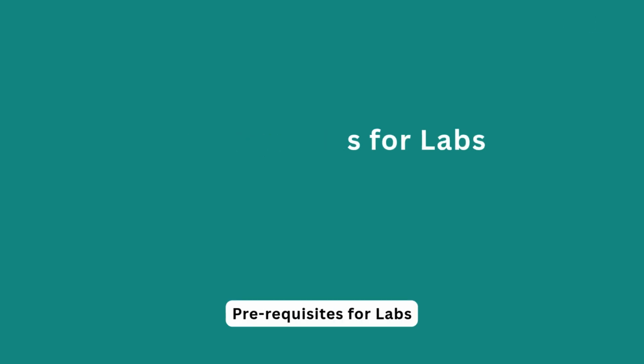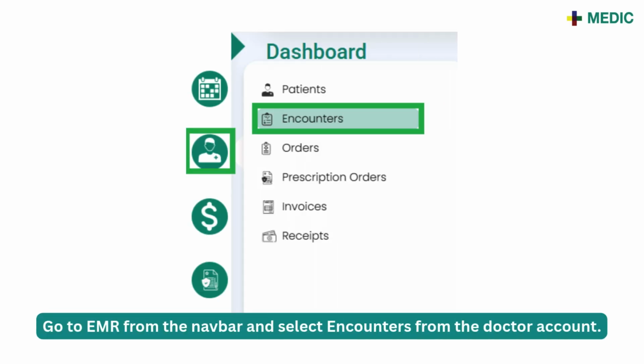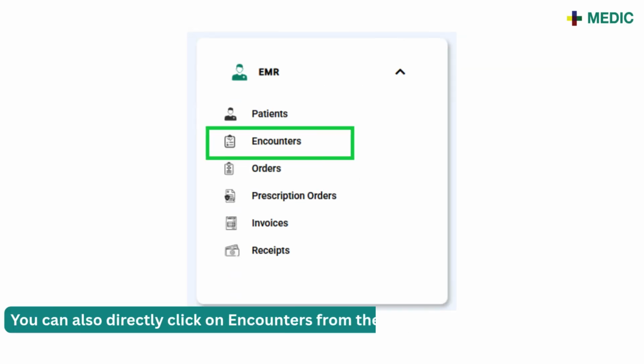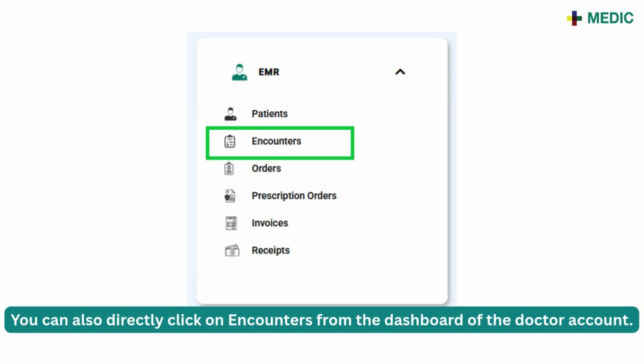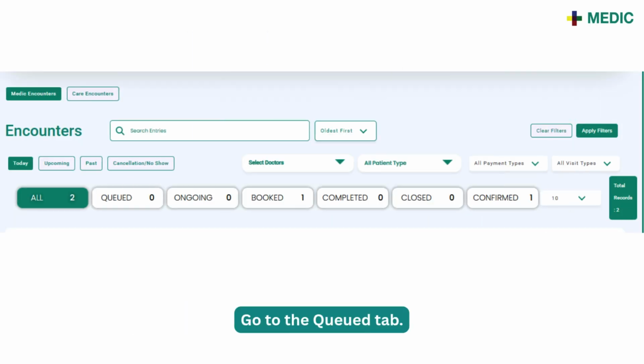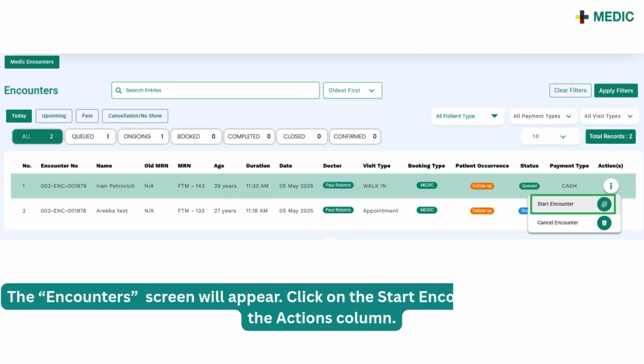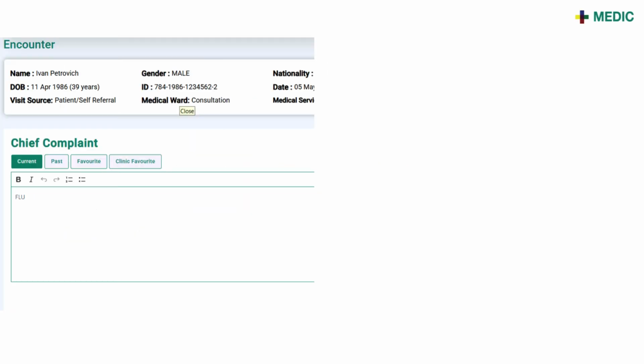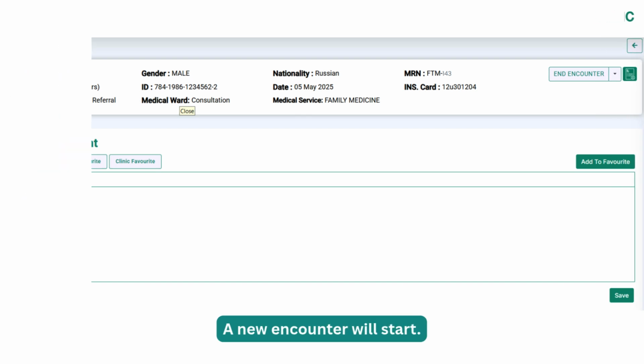Prerequisites for labs. Go to EMR from the navbar and select Encounters from the doctor account. You can also directly click on Encounters from the dashboard of the doctor account. Go to the Queued tab. The Encounters screen will appear. Click on the Start Encounter option available in the Actions column. A new encounter will start.